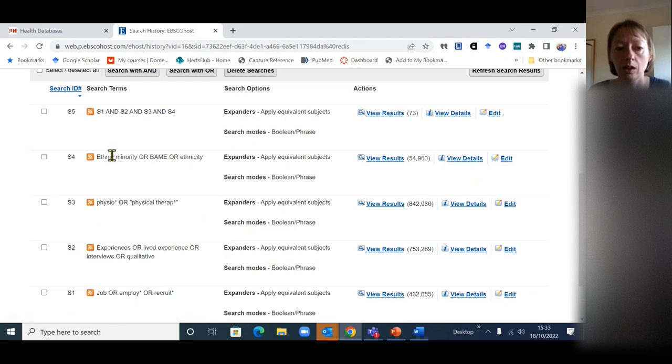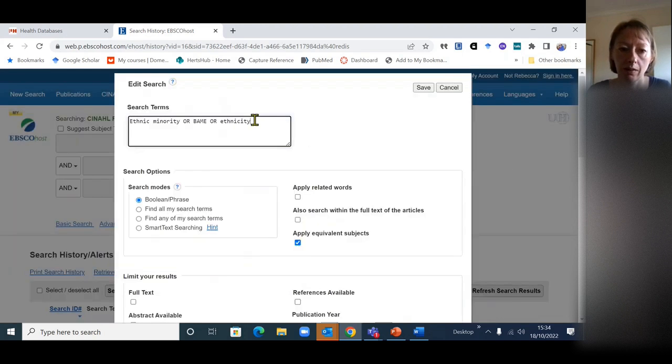So these terms about ethnic minorities or BAME or ethnicity, I could edit that line to make it more specific. So I could, for example, say, or black, or Afro-Caribbean, and so on. So I could add in more terms that way. Sometimes it's written as BME as well.